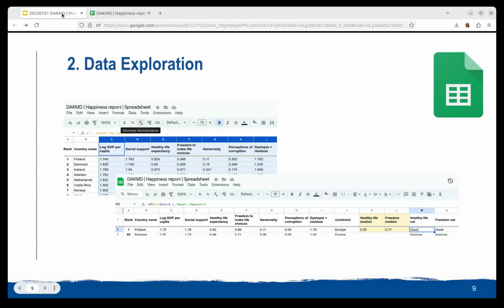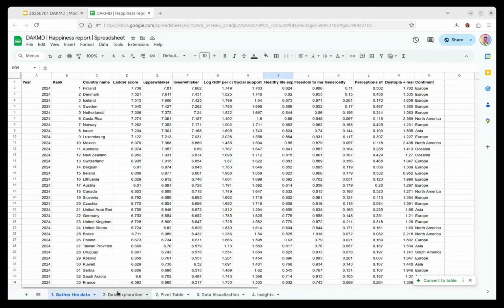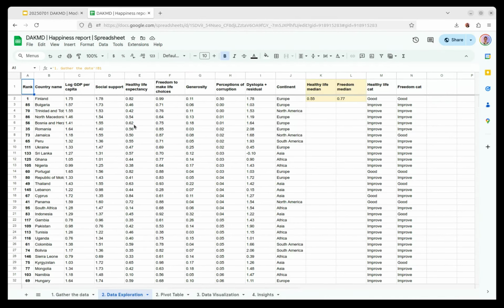So what we want to do is the second point, data exploration. As Excel is very visual, we're going to press the button to decrease the decimal places, and also we'll create more columns out of a particular formula. Let's see what you can find here. So to have this new tab, you can just press add sheet and have this new sheet.